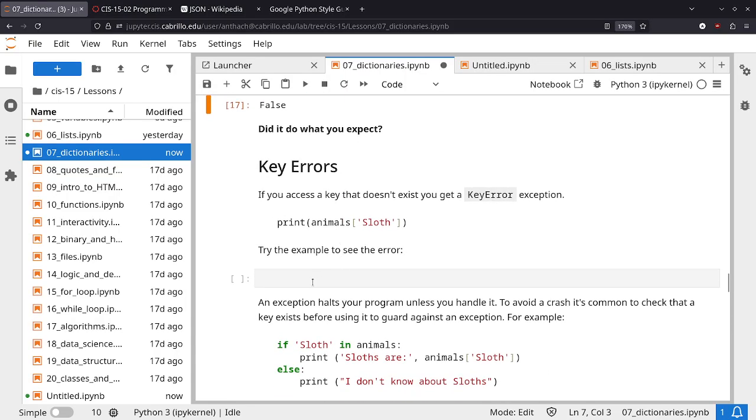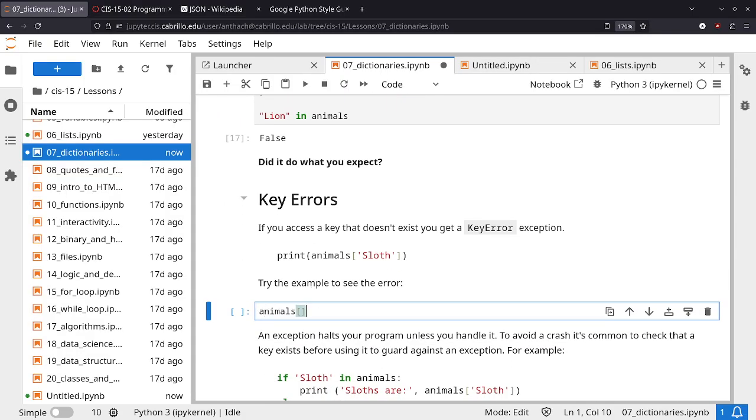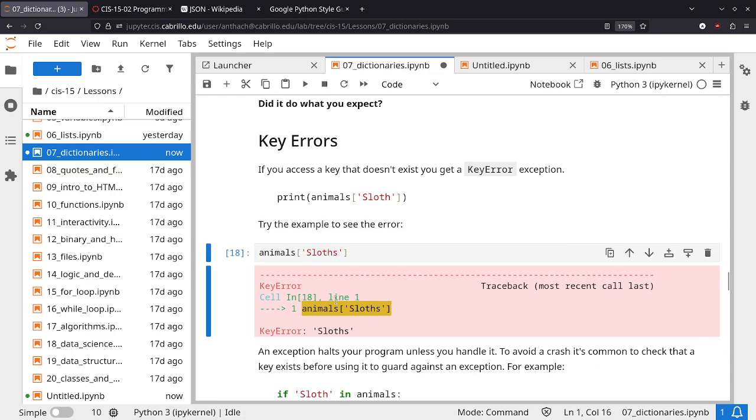We saw a key error earlier. When we attempt to access something that doesn't exist, like here, if I access animals, sloth, but this doesn't exist in the dictionary, so it's going to give us a key error.